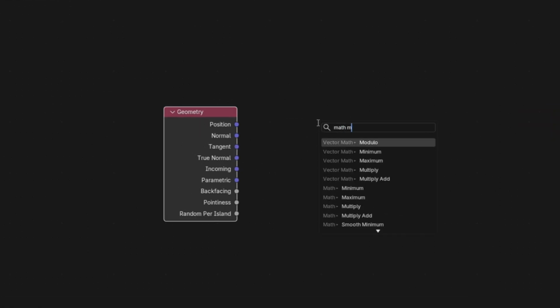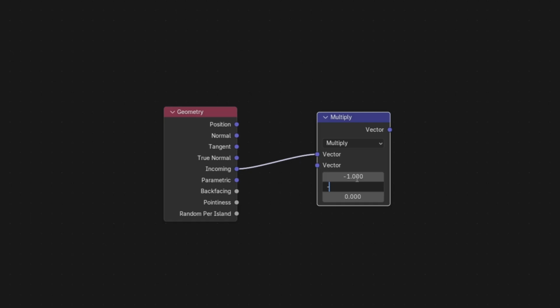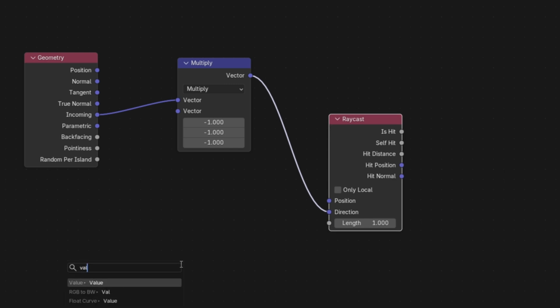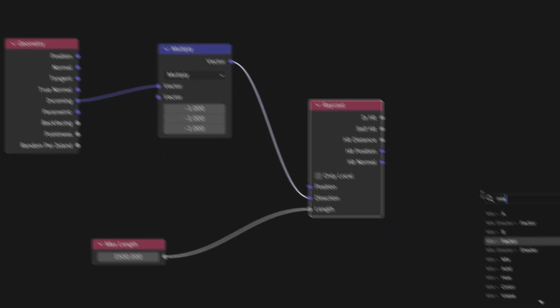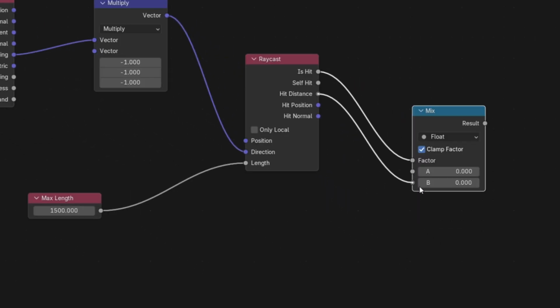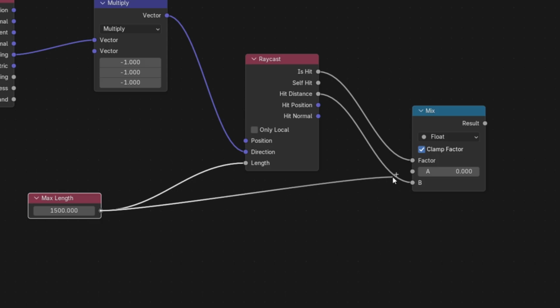Incoming into a vector math, set to multiply by -1. That flips the ray so it points into the scene instead. Into the raycast direction, set an appropriate max length. This is the maximum depth it calculates on. Is hit and hit distance go into a mix node with max length as the fallback.